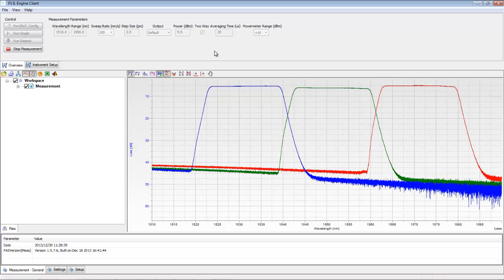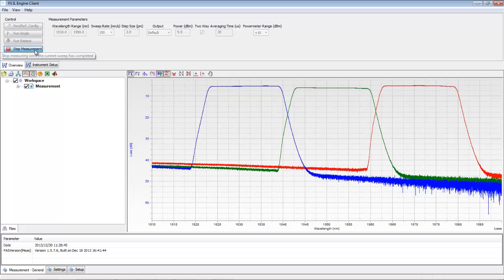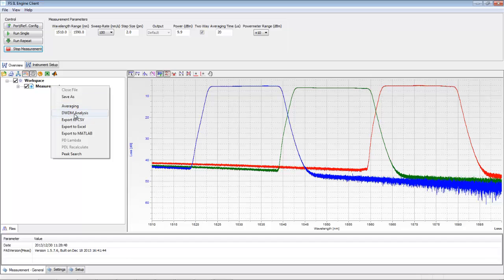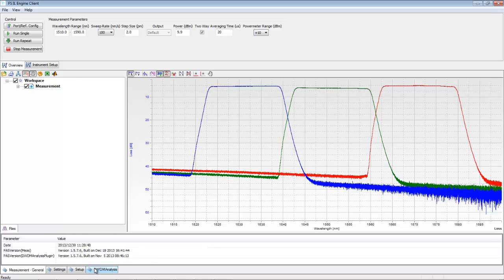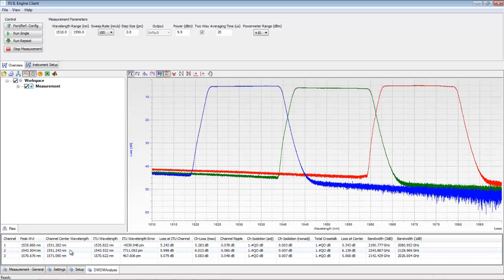The next step, once we've acquired data, would be to analyze the data, and there's an application license which is available called the DWDM analysis, which automatically finds, among other things, channel bandwidth, center wavelength, and other parameters that are of interest for each of the channels. And to activate this, we just need to right-click on the measurement and select DWDM analysis. The default parameters are that it'll select any of the acquired data over the range that's being displayed, and we can select OK. And it automatically finds important parameters for each of the channels that are being displayed without requiring the user to go in and manually try and locate each of these parameters.